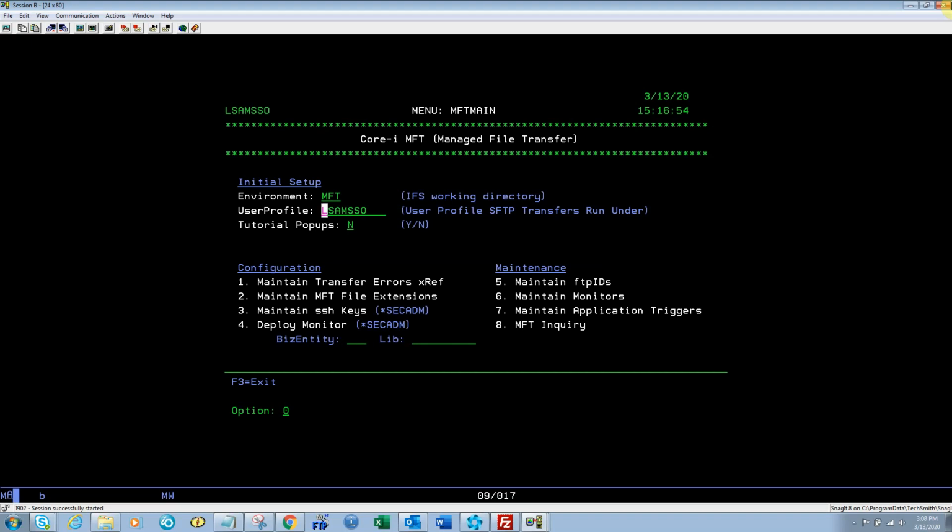And if we are able to specify a single user profile to run the transfers, then we can maintain all the keys under the same user profile instead of spreading them around to different users on the system. It's just a much cleaner, easier way to do it for SSH authentication. And we'll get into that more later as we start dealing with the keys.